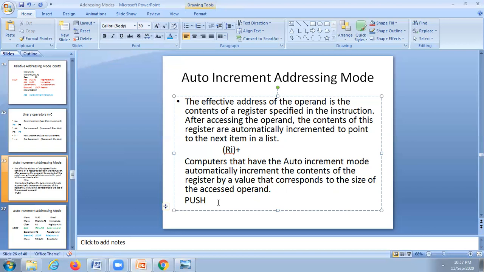Understand? For stack operations, the stack pointer is always used. Stack pointer means SP.